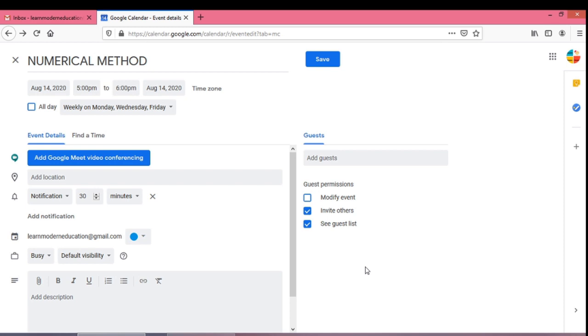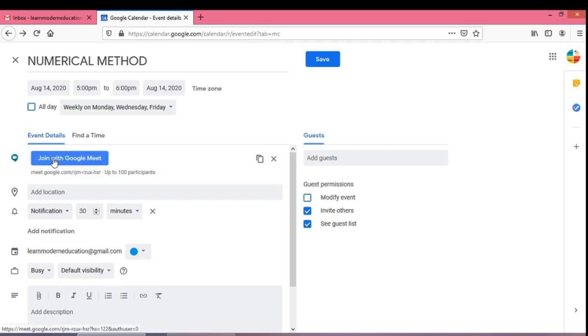Google Calendar not only helps us to plan our classes, it helps us to stay organized and be more productive. Next is event details. Click Add Google Meet video conferencing. See, it has created a meeting link. This link can be used for all your classes, on all your customized days, Monday, Wednesday and Friday. You can copy the link to your clipboard.